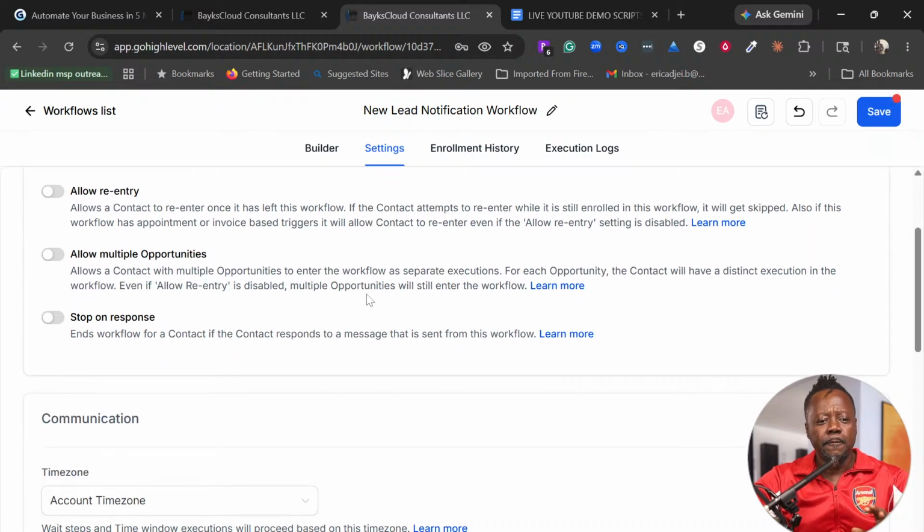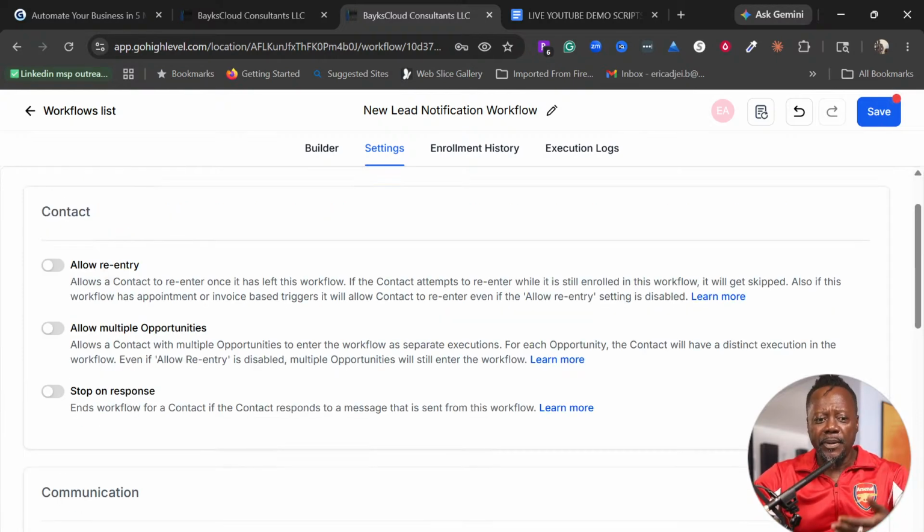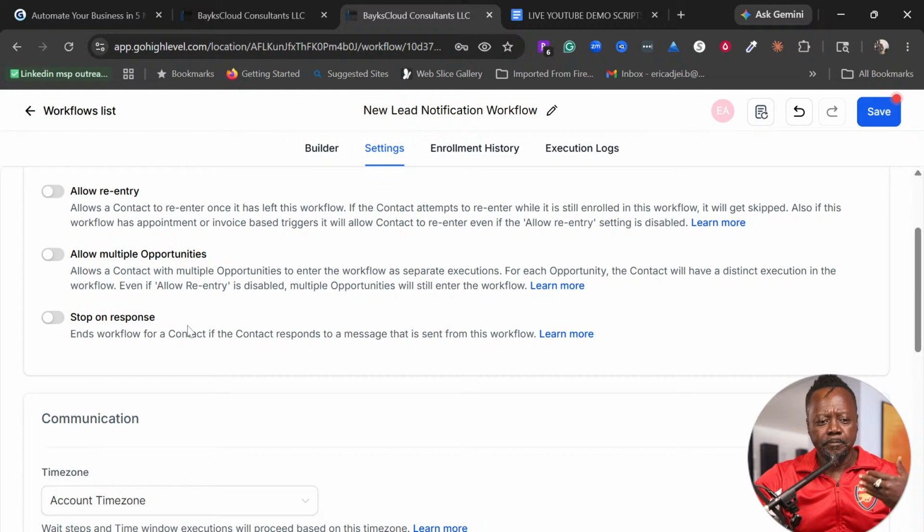On the settings page, you can allow just one entry or you can allow re-entry. So let's say, depending on the campaign, somebody has to enter this again. Maybe yes, if it's about payment, maybe you have different products, they can come in every time, or you are going to send them payment because it's not just one payment. Maybe they are on a monthly subscription, so you want them to re-enter into this campaign every time they make a payment. Allow multiple opportunities.